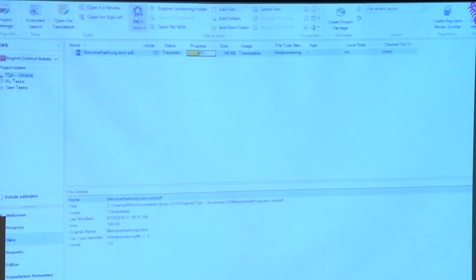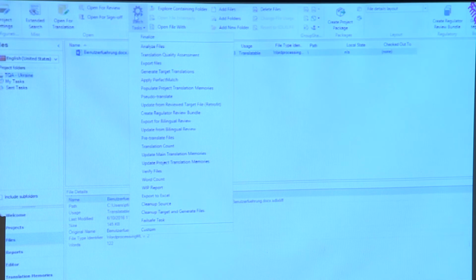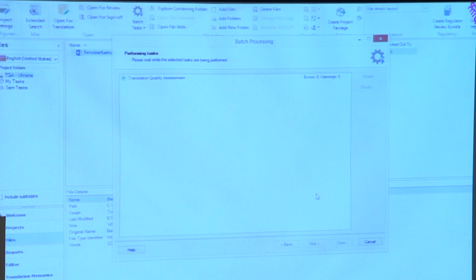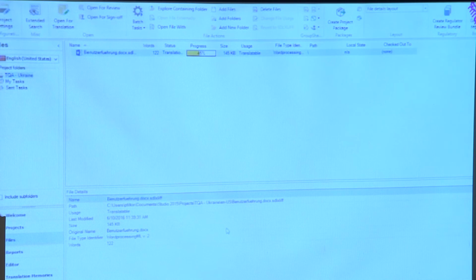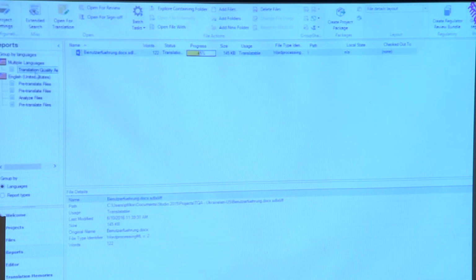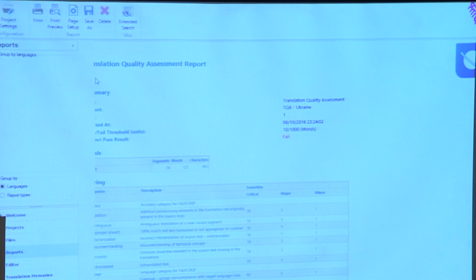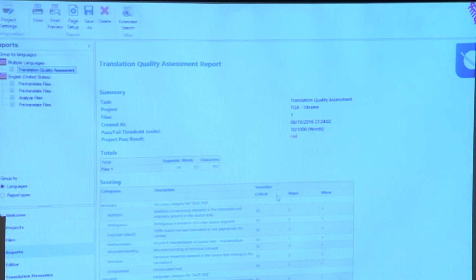So if I go through to my batch tasks and look for translation quality assessment, when I run this and then go to my reports view, there's my translation quality assessment. If I move this window over a bit, you can see that better. And down here I have the report. It gives me an overall fail, which we knew already.